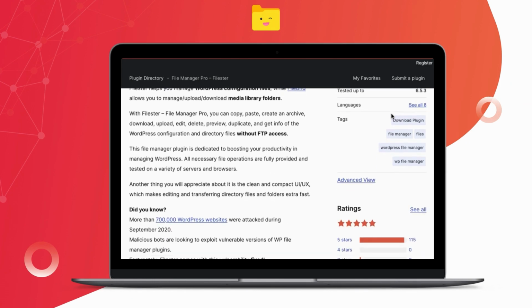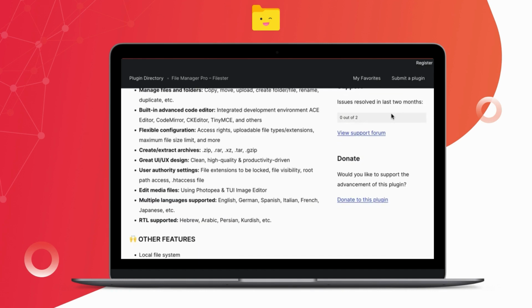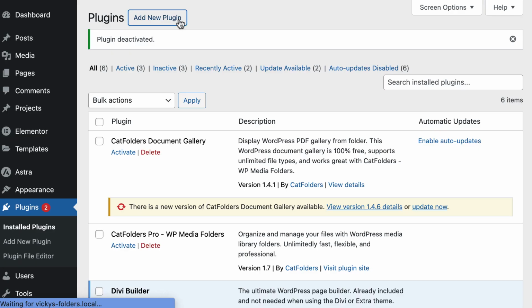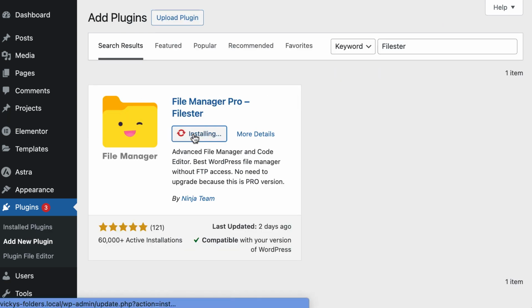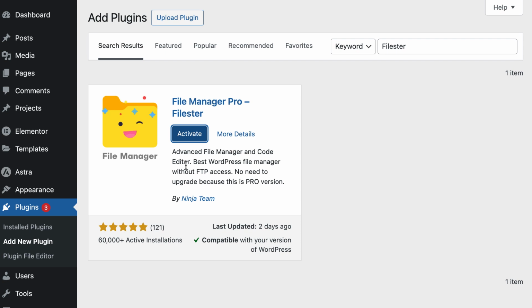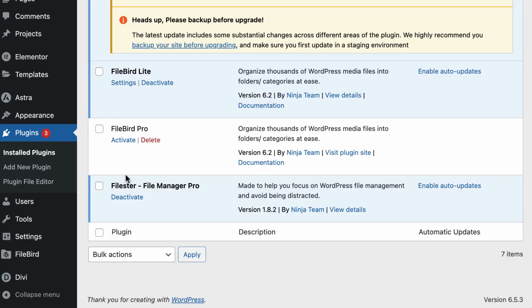Next, let's see how to access and edit WordPress files with this awesome tool. The first thing you need to do is install and activate Filester on your website. To do that, go to Add New Plugins section and search for Filester. Once you have found the tool, install it. The installation will take a few seconds. After the installation, you can activate the tool. The installation part is now completed. Next, let's see how to access and edit WordPress files with Filester.